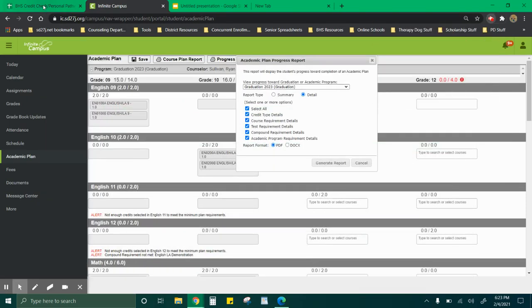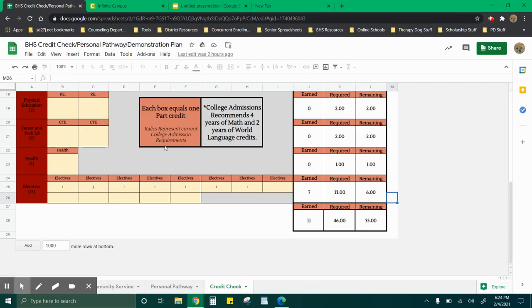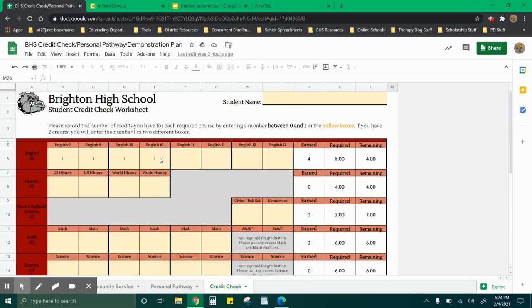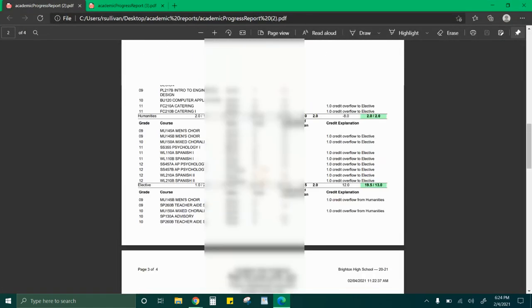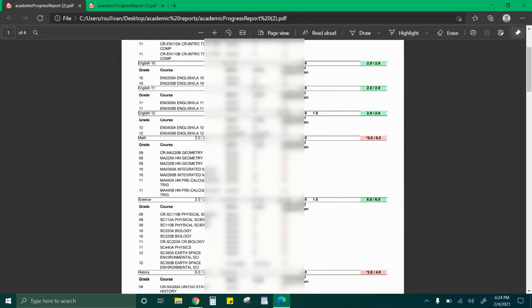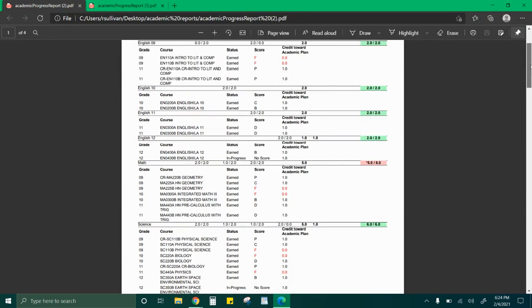Finally, I want to go over the BHS credit check worksheet and show you how you can use this tool to automatically tally the credits that you've earned. So if we go back to our academic progress report, and let's just take English 9, for example. We know from looking at the status, this student took 2 classes but did not pass them, and then did credit recovery and earned the 2 credits they need for English 9.